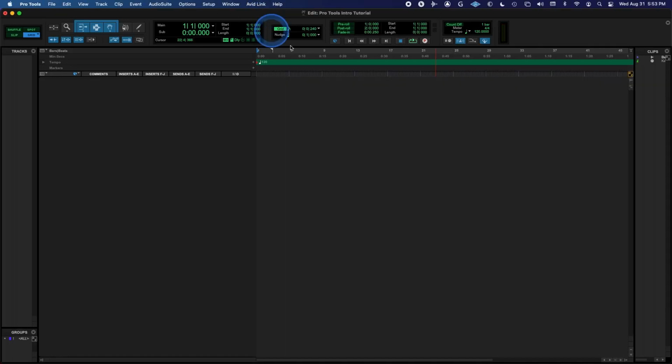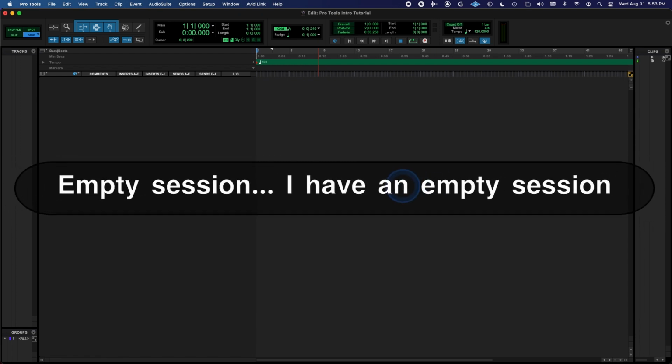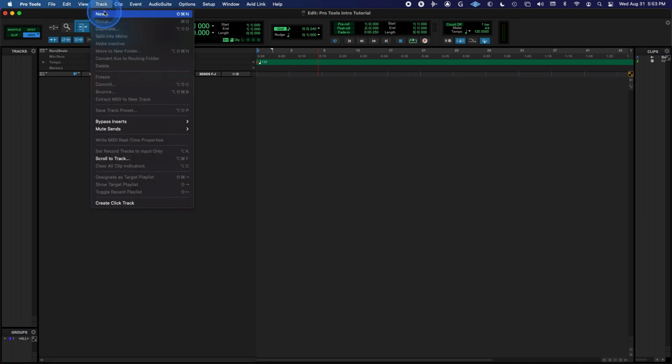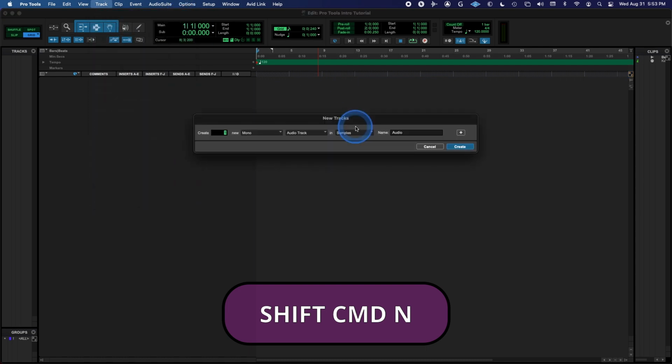So all I've done right now is I've launched Pro Tools. That's it. I have an empty track. Okay? That's it. So I'm going to hit track, new, and just notice right beside here the Shift Command N. That's the shortcut for creating a new track. So Shift Command N, one audio track, and I'm going to name it Ben. That's me. Hi, I'm Ben.